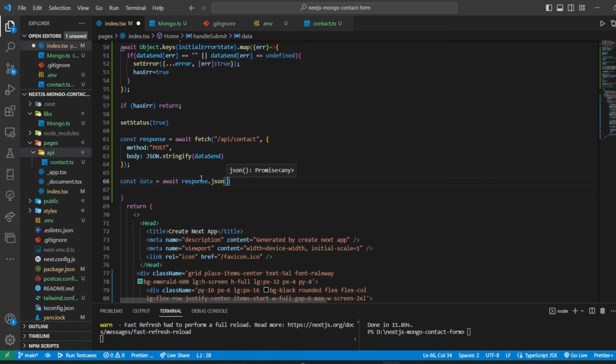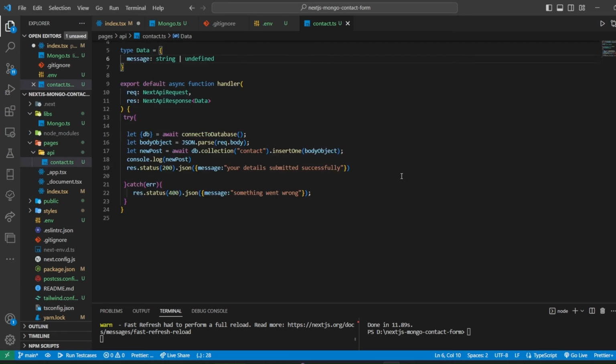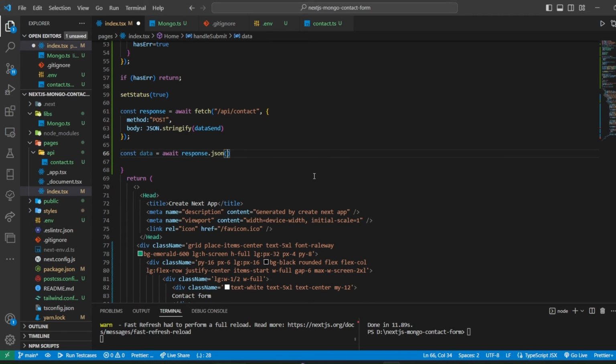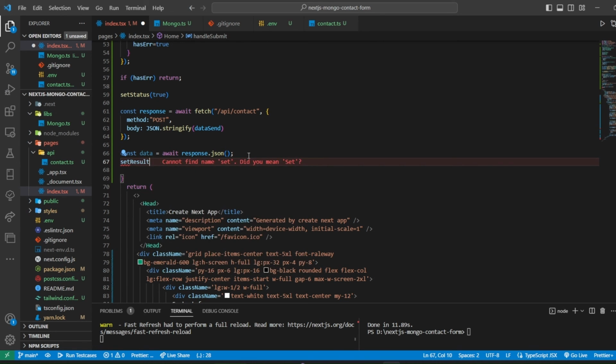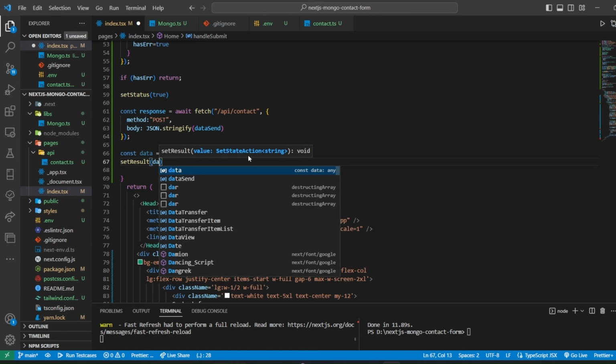Now in the data variable, I want to get this message that I have written inside the API, that whenever a post is inserted inside the MongoDB, the return of the message will be your details submitted successfully. If there is an error, it's something went wrong. So this message I want to fetch in this response.json, that is inside the data variable. After fetching, I want to pass the data to set result, that is data.fetch.